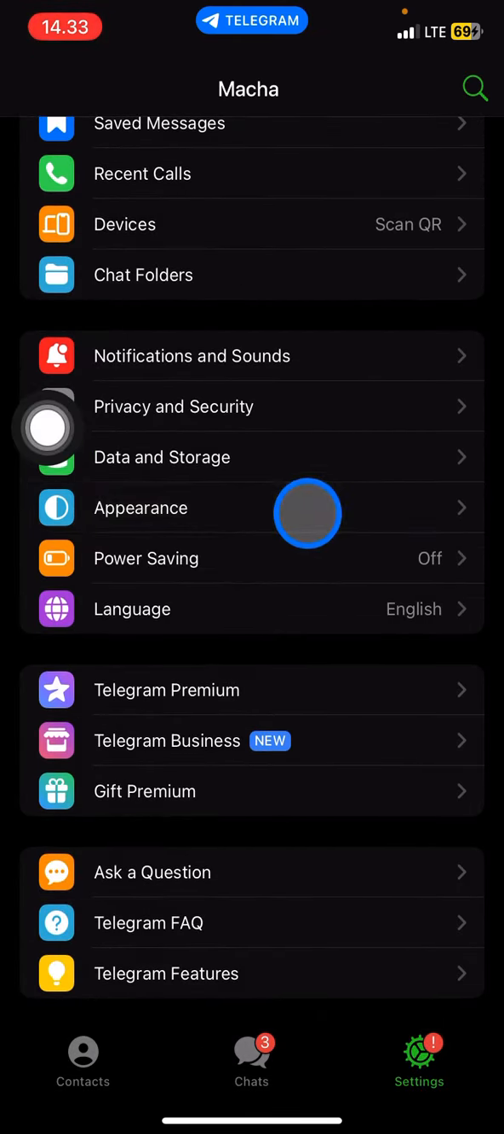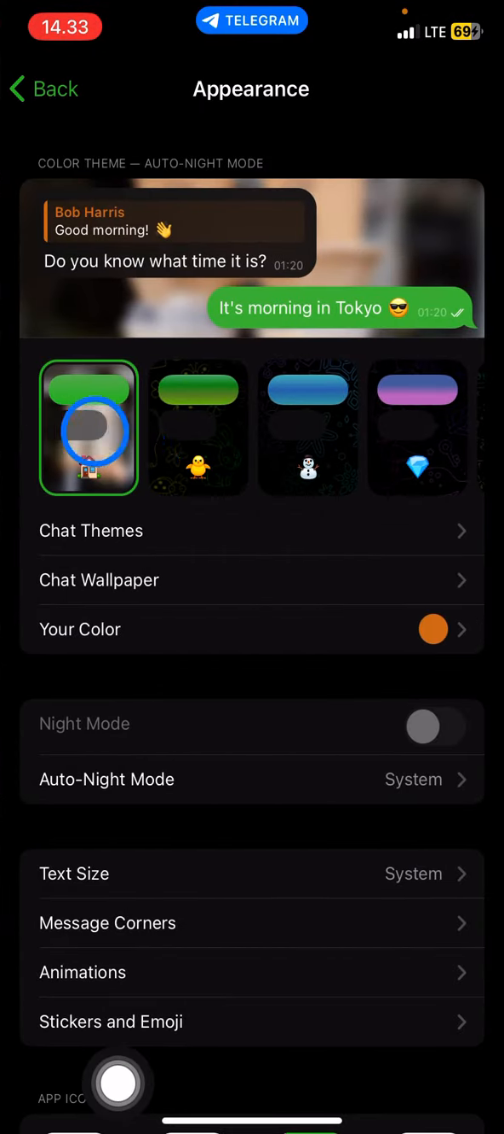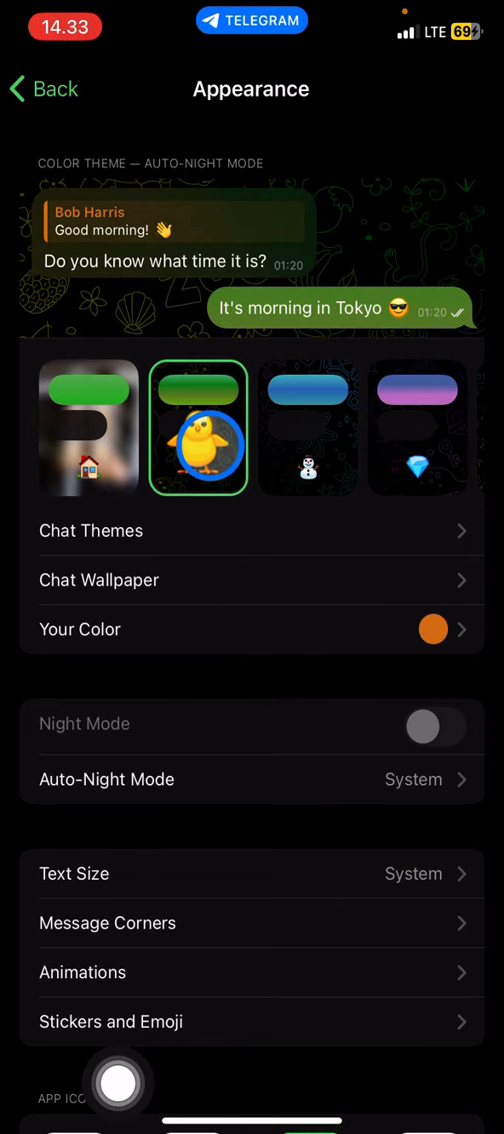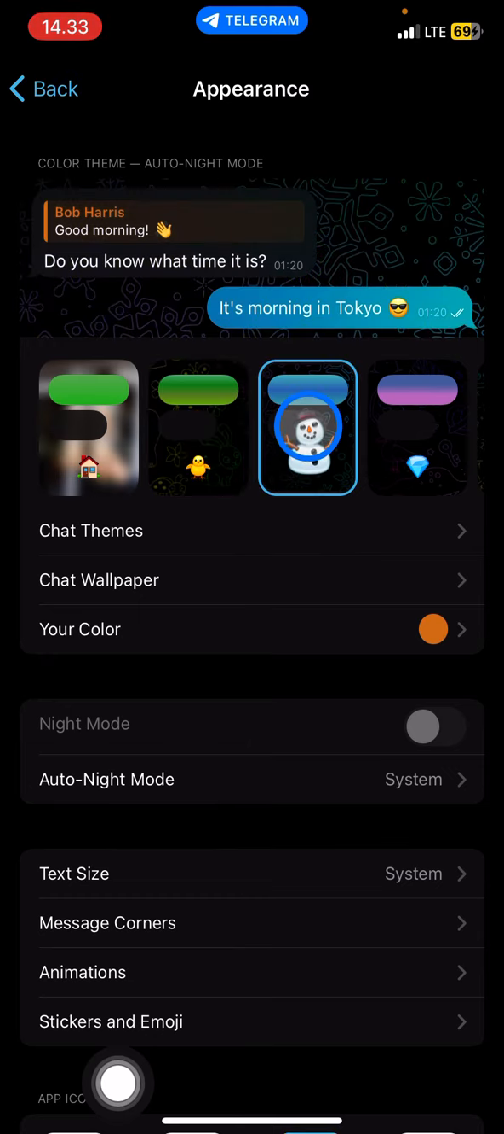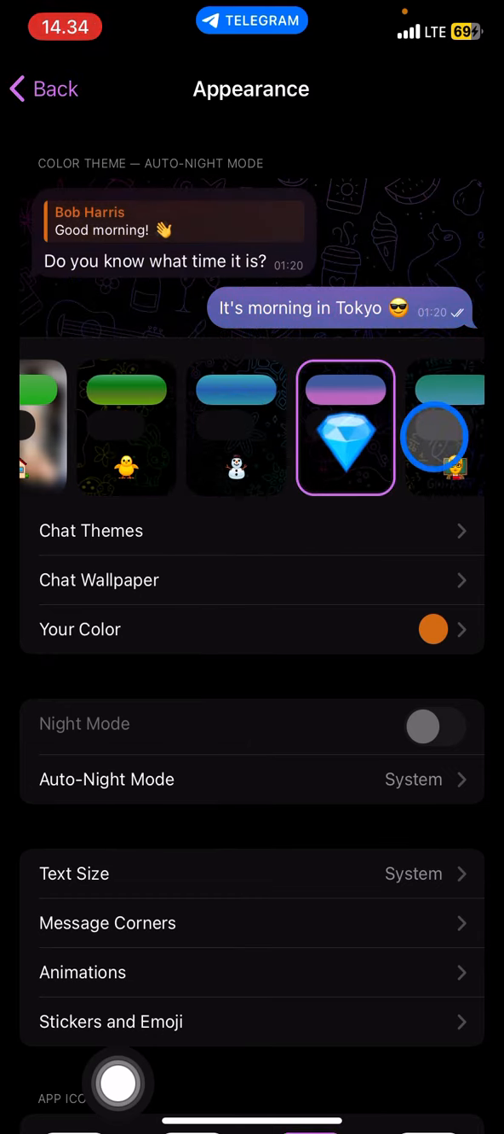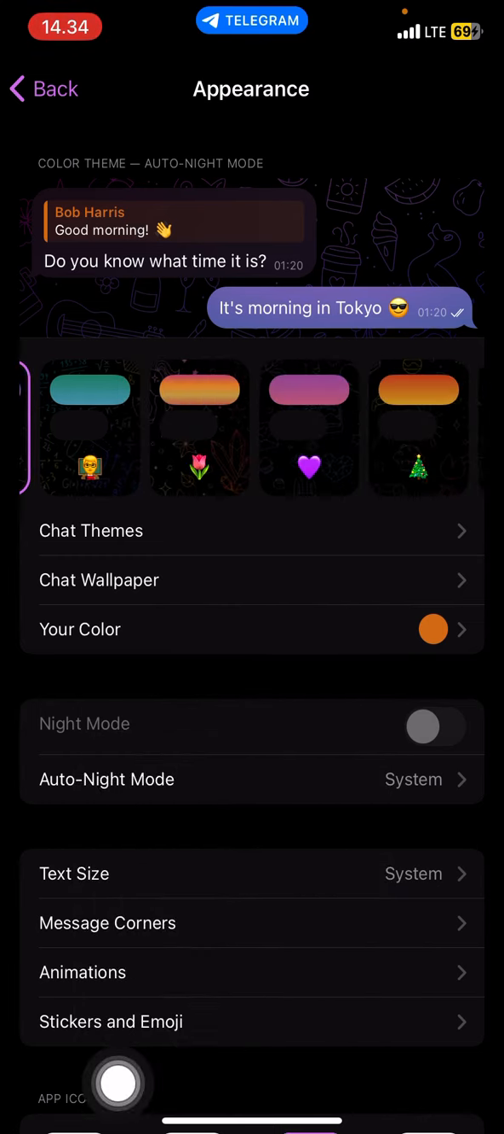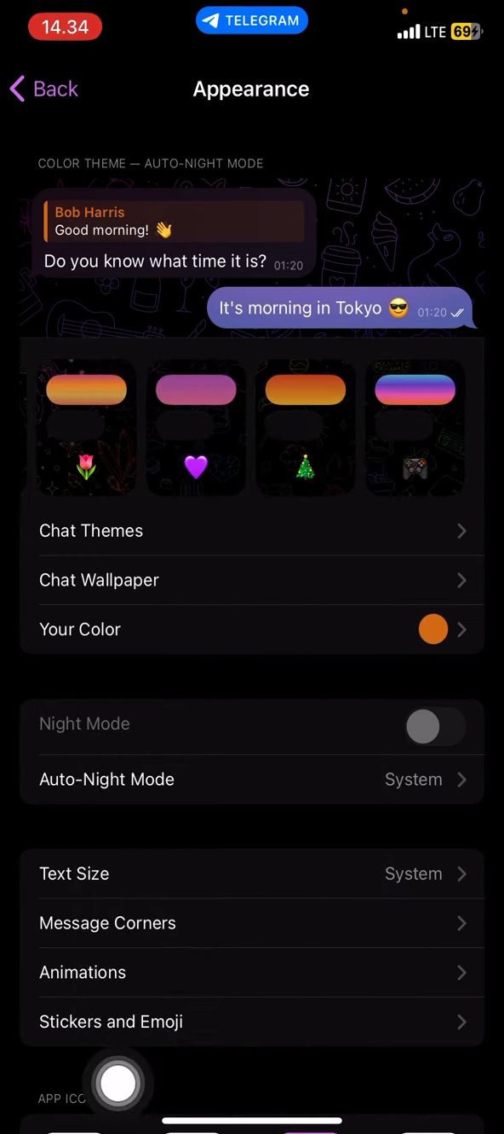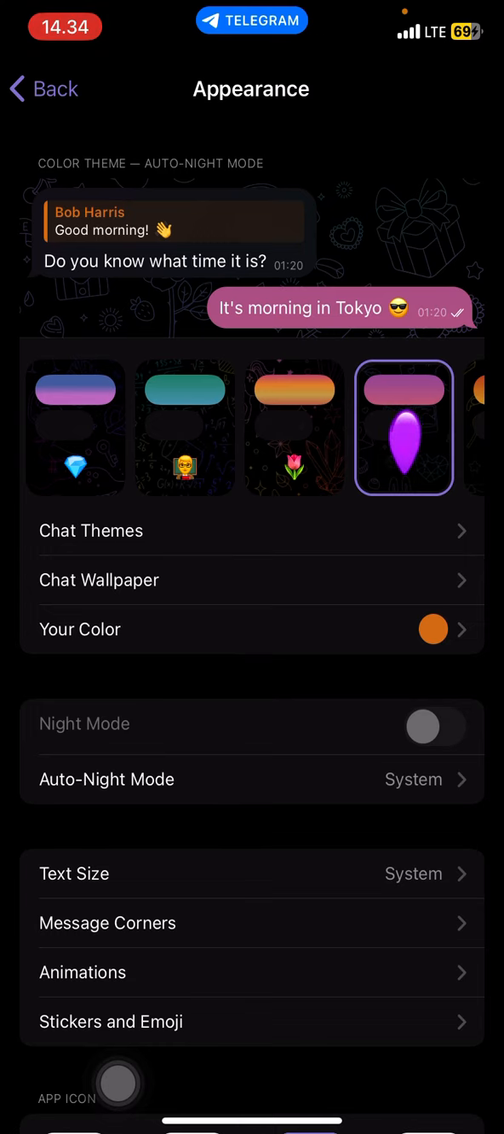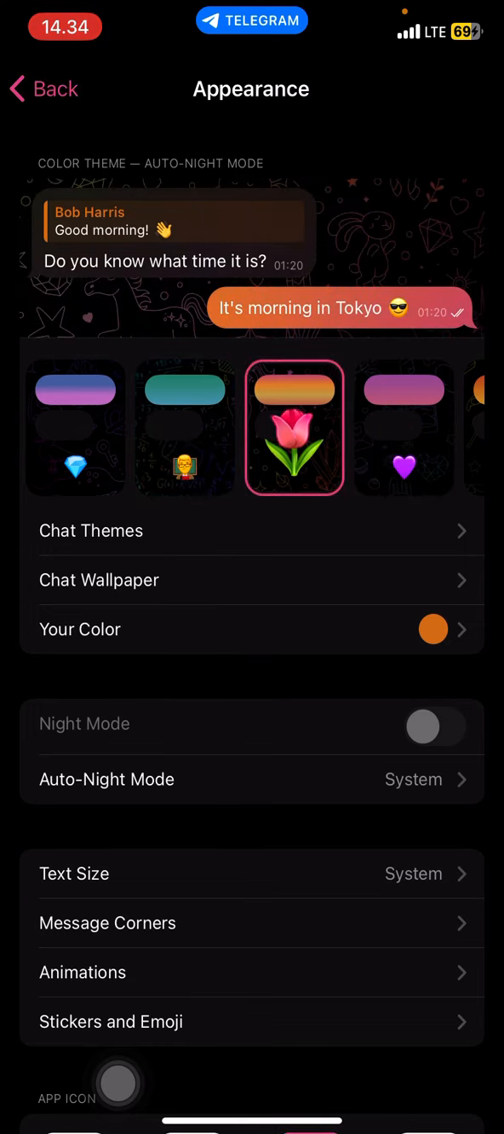You just need to click this appearance, and on the top side there will be a lot of options to change your bubble. So your bubble will be at this side, so you just need to click this option that is provided by Telegram to change the bubble of your account. So you just need to slide to the left side to access more options on Telegram.